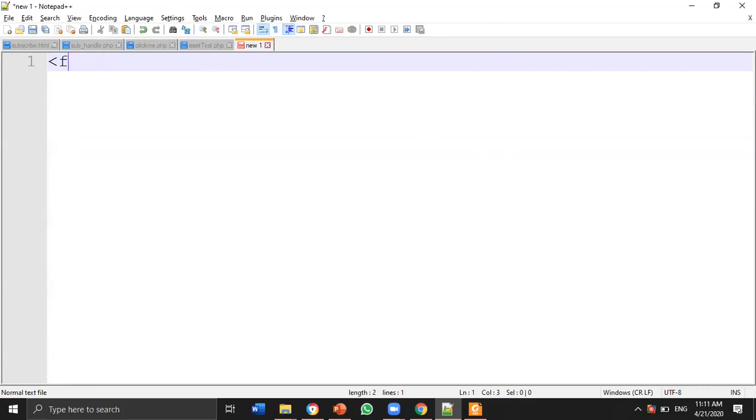Form, action is the same file. Let's call it calc.php. I'm going to save it by that name. And then the method is post, and name, let's call it form calc.